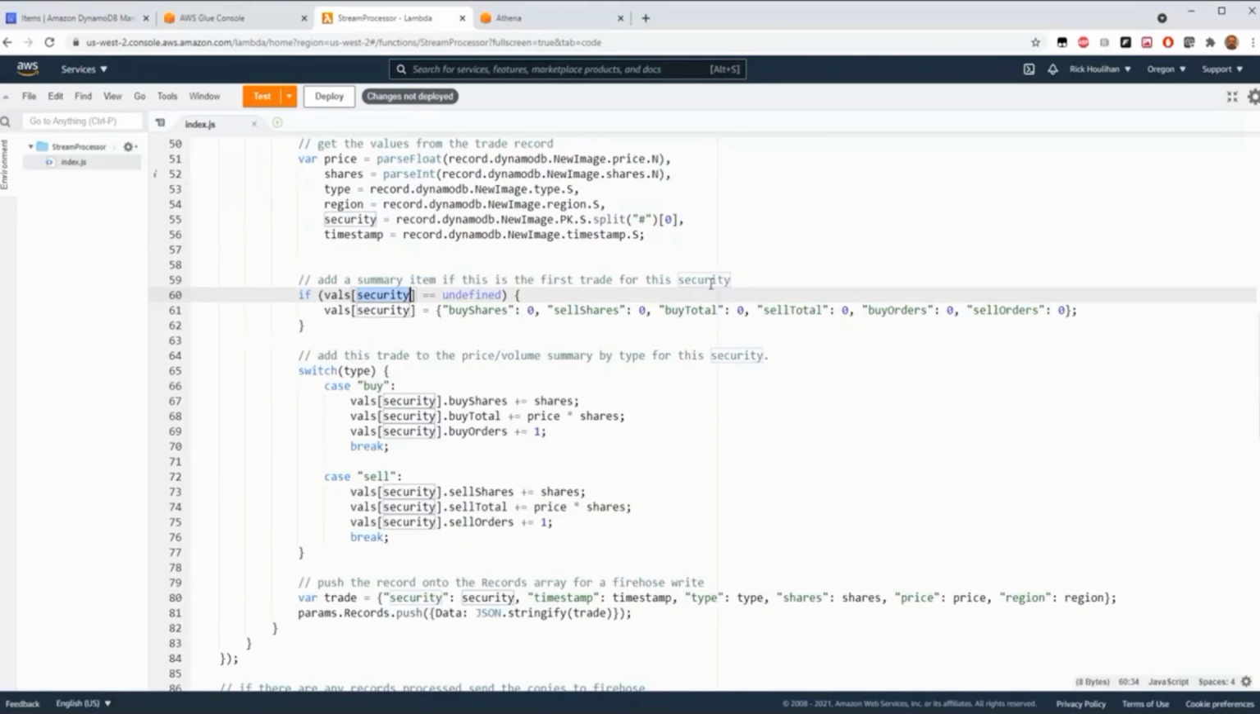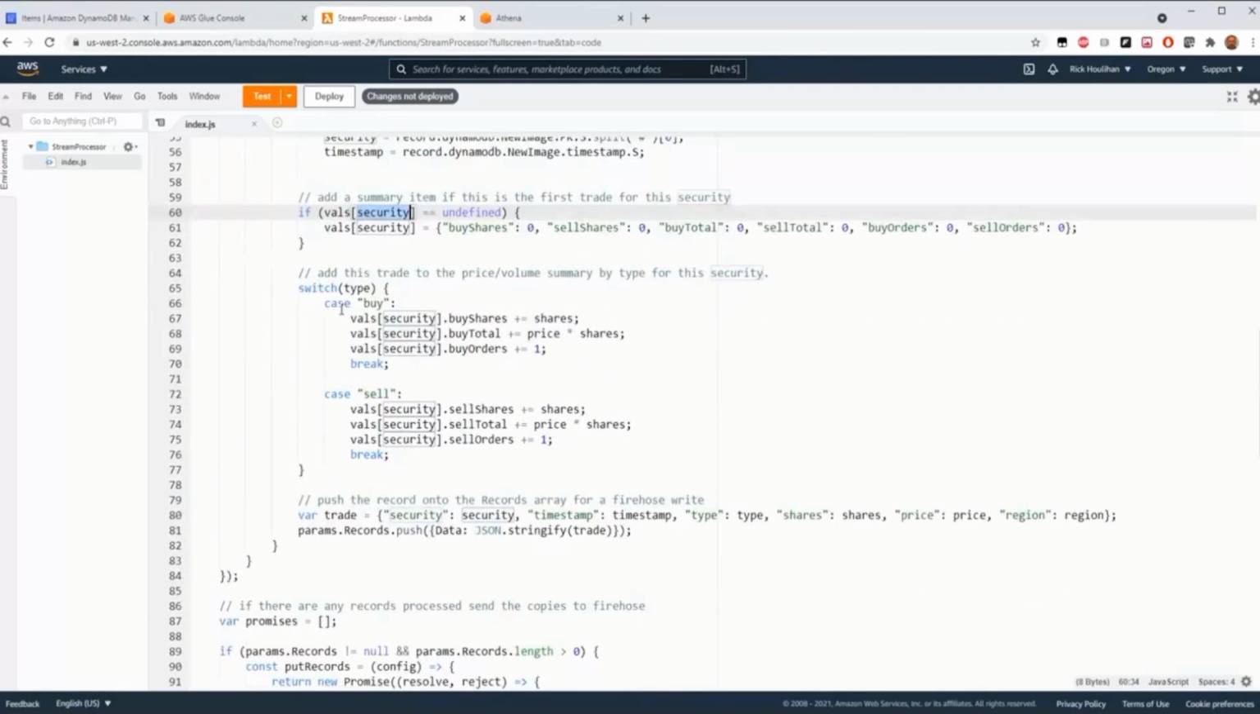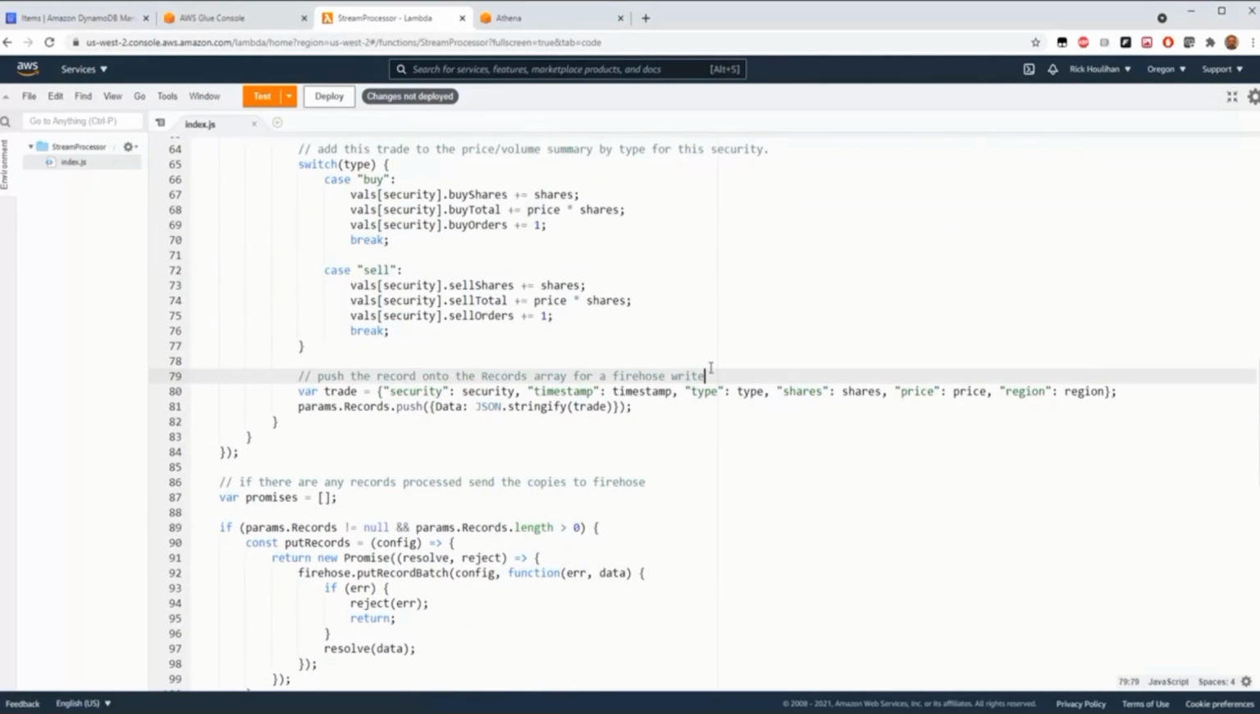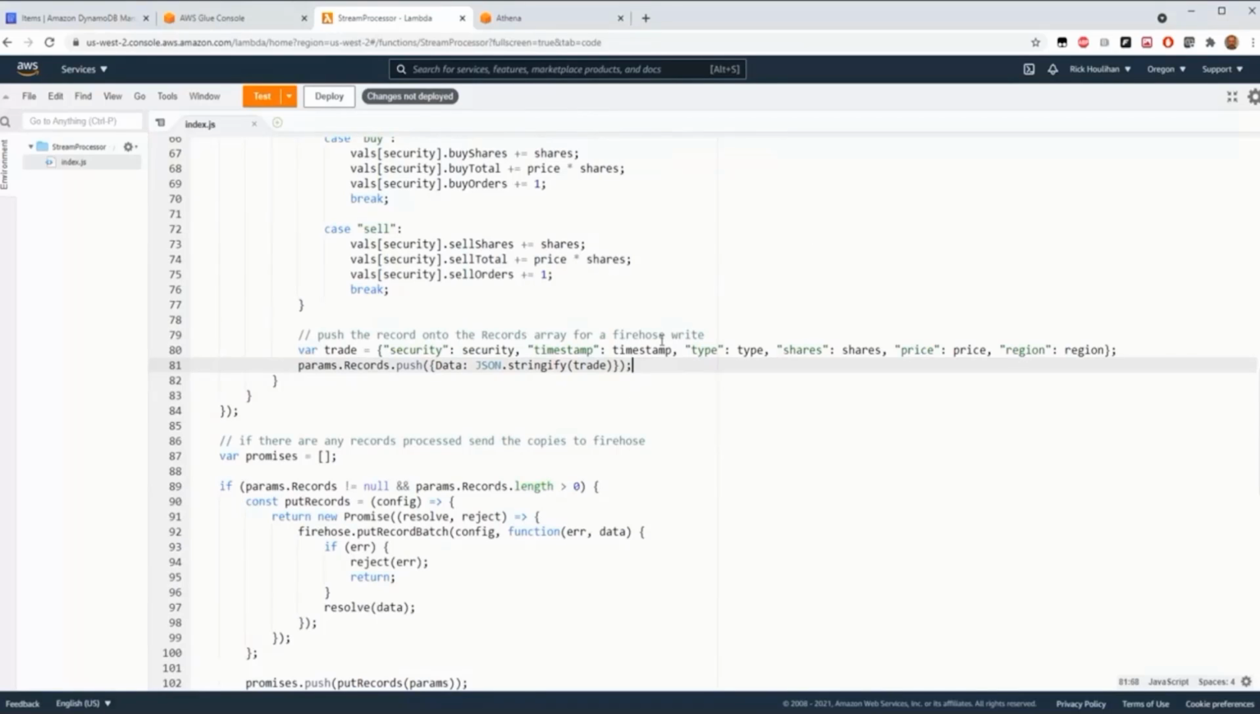All right, so that's what we're doing here. If this is the first time I've seen a trade for this security in this batch of items, we're going to create a new counter for that security. And then what we're going to do is just summarize buy shares, buy total, buy orders, and all that by each security for buys and sells. And then if we're processing the item, then we're going to push it onto the Firehose container so that we can push it through the Firehose stream into S3 for our historical queries, right?